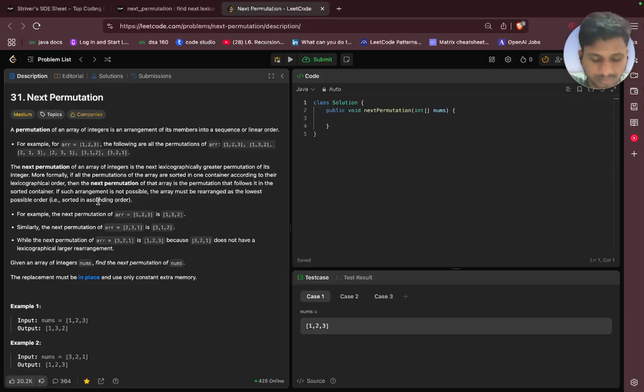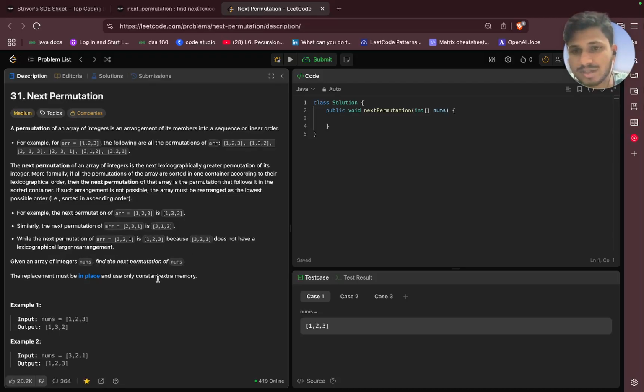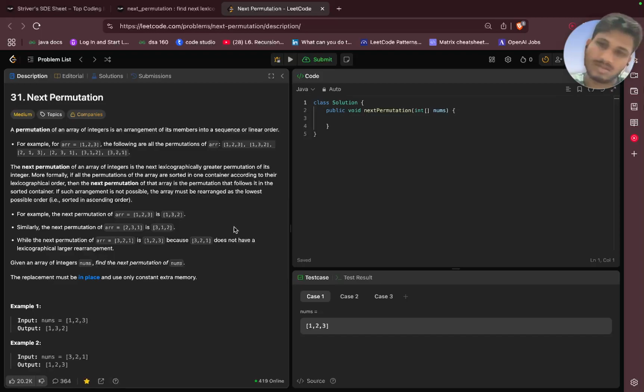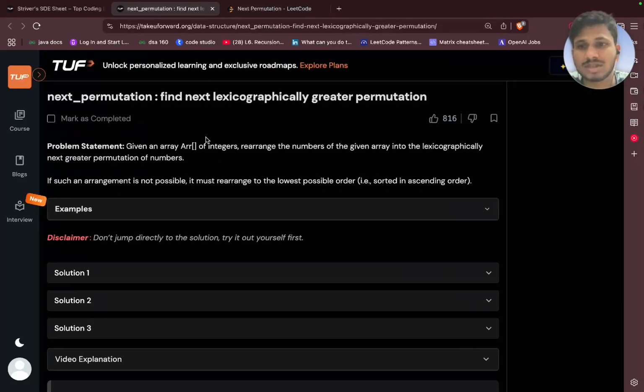Okay, so 1, 2, 3 will be 1, 3, 2, and 2, 3, 1 would be 3, 1, 2, and 3, 2, 1 would be 1, 2, 3 because after 3, 2, 1 we don't have any larger number that is possible. So given an array of nums, find the next permutation, and this should be done in place. Man, literally I don't know this. I don't know how to solve this, but I guess I can learn this. Let's learn this.